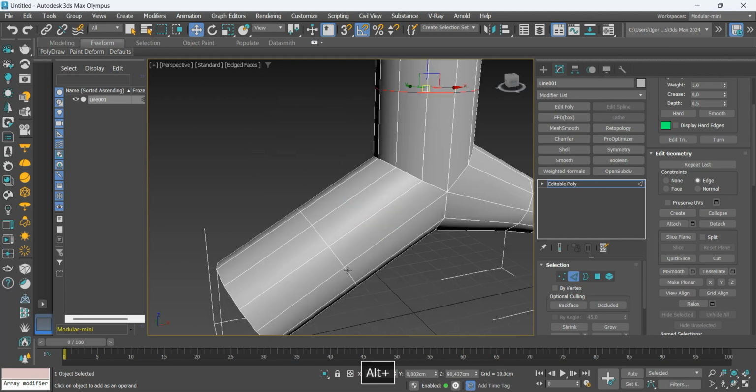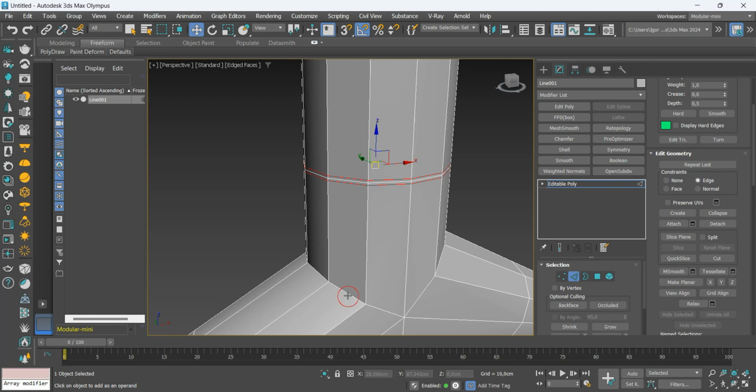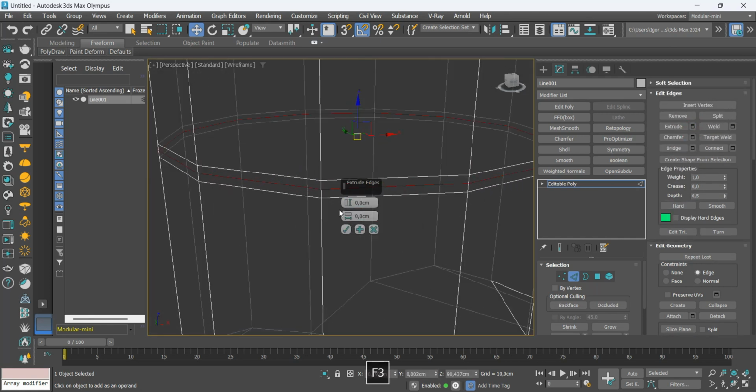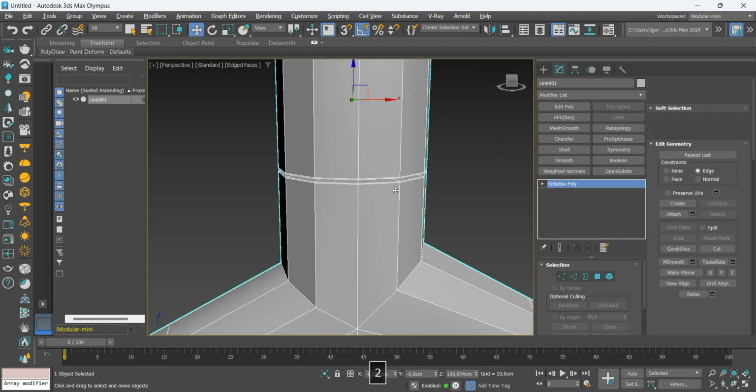Now, let's create some cuts in the piece. I will use the chamfer to create new loops and the extrude to create the cuts. Let's do the same in the other parts where we created the loops.